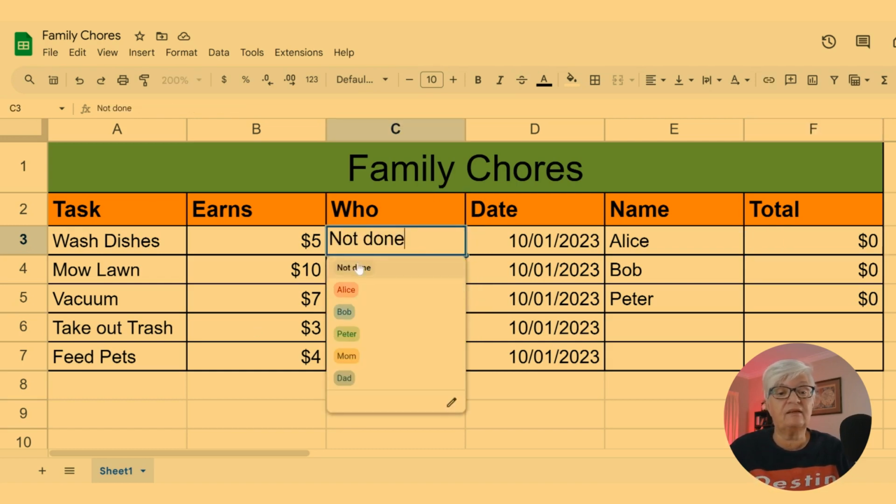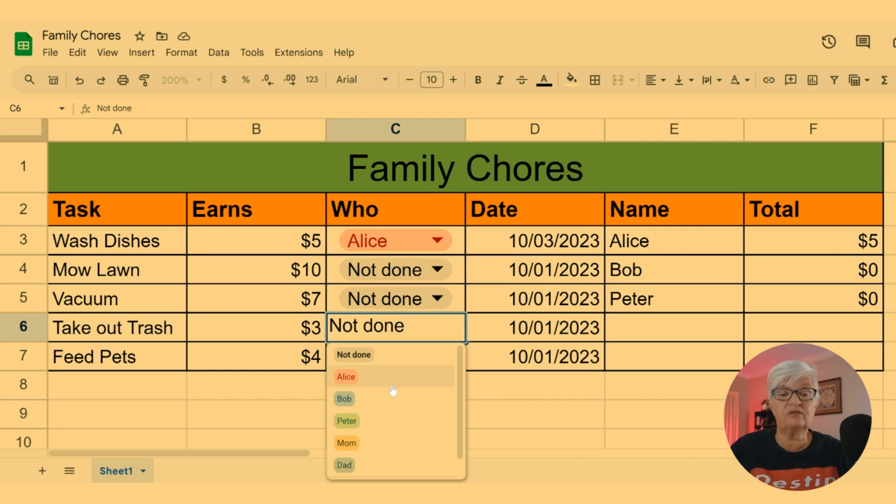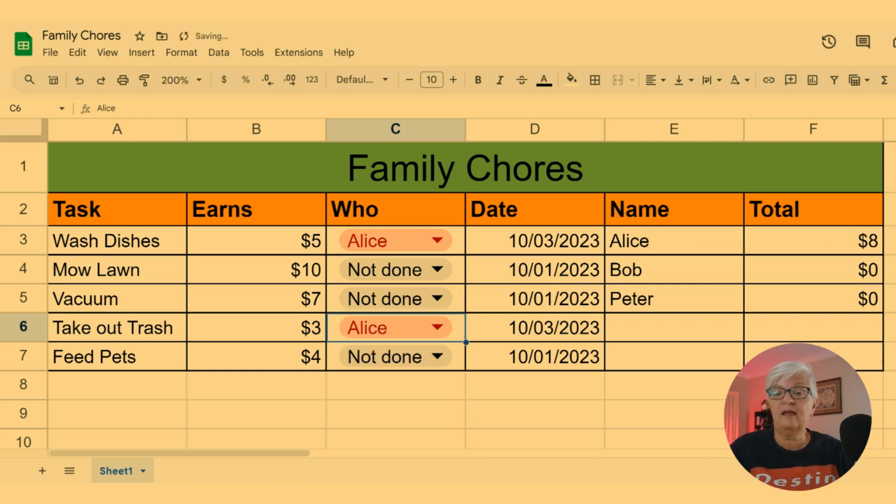Not done is the standard, but if I'm doing it, I'm Alice, I click Alice here, and then the date comes automatically here. And if we go over to the last column here, the total column, is where we have the if. You see, now Alice has earned $5. Let's say that Alice at the same time takes out the trash. And all of a sudden we see over here to the right, she has now earned more.